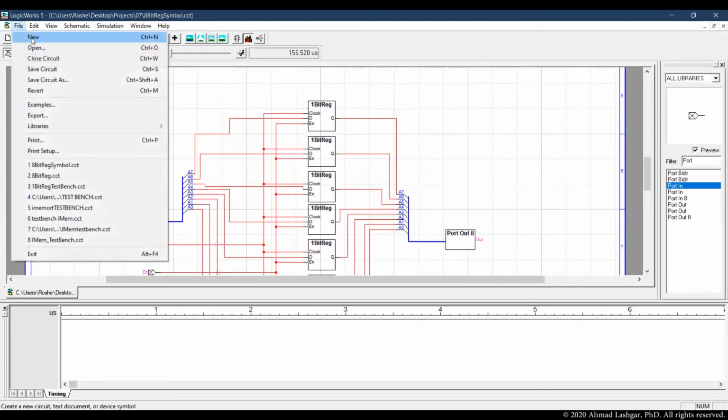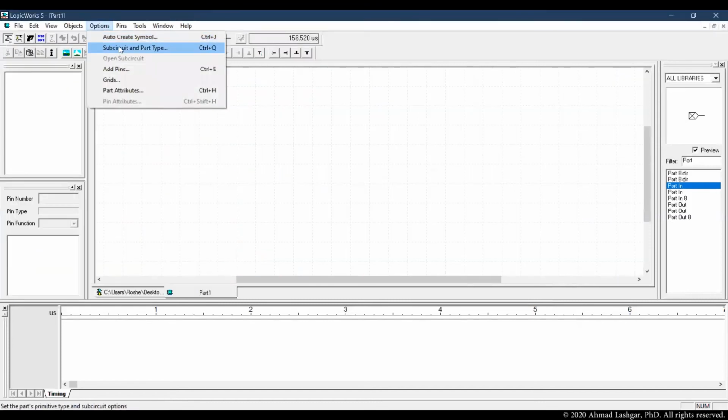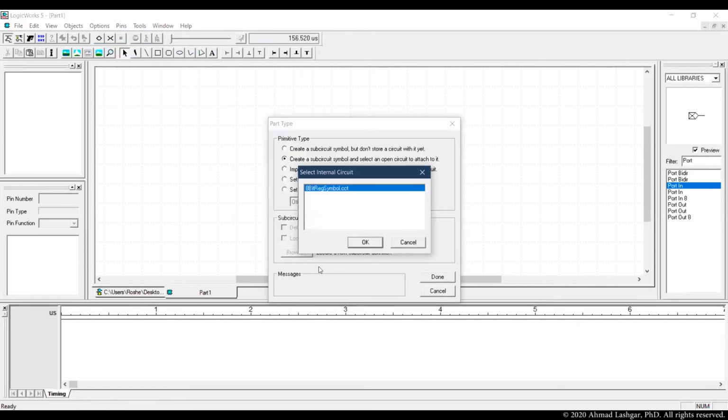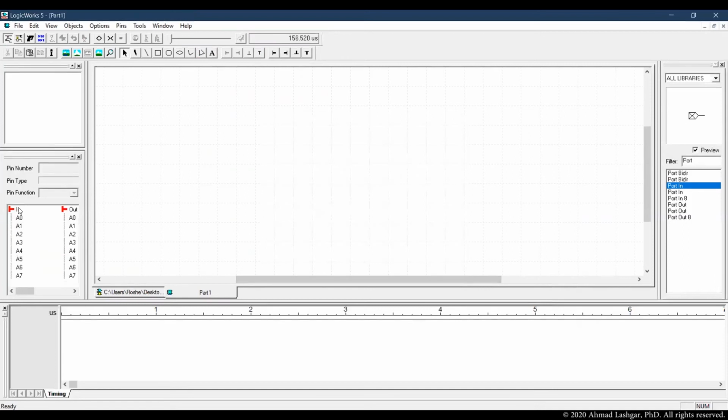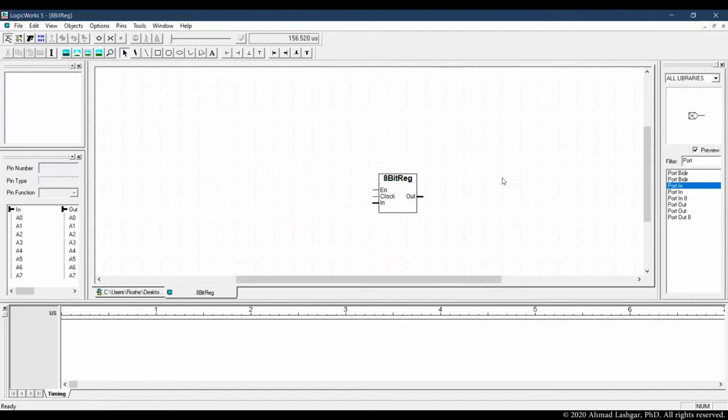And then we can go to the next step, create a device symbol. Attaching the circuit to the symbol. Verify that the ports appear as expected. And then creating a symbol. The name of this module is 8-bit register. This will be our symbol.